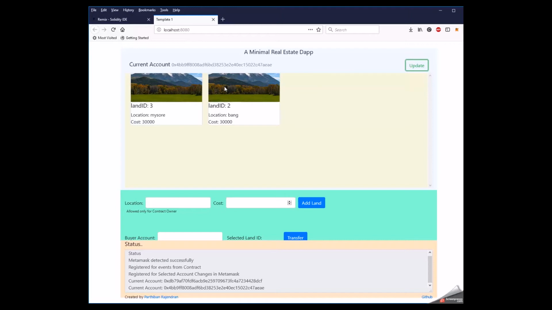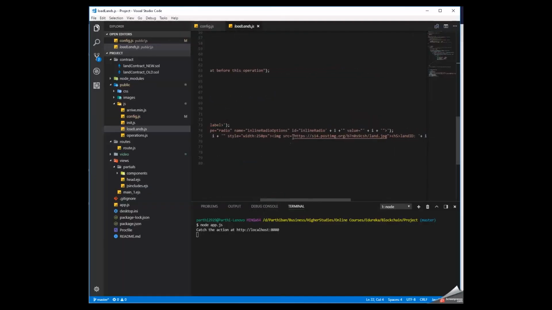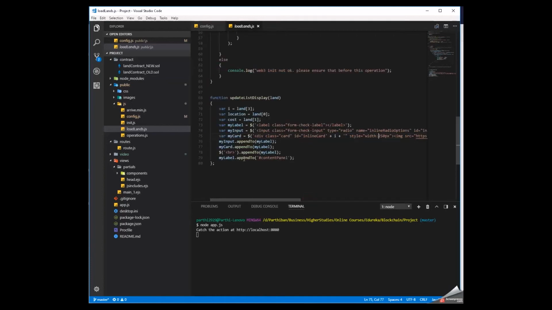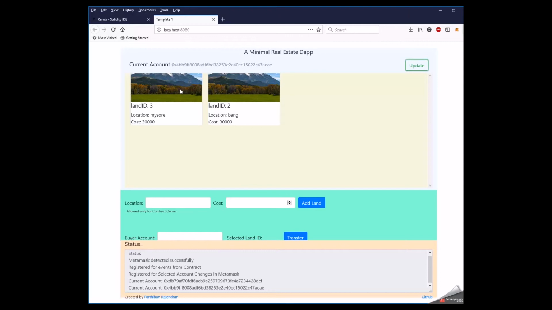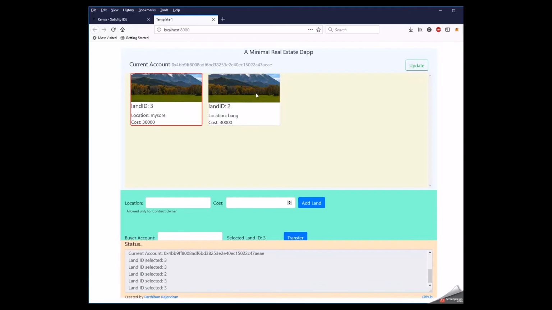Okay, so this picture is just a hard-coded one that we have here. Later on, once we start using IPFS, we can have a custom picture for each land. For now, for simplification purposes, I have used a common picture. And if you remember, the land one, that is CB, we already transferred to account 2. So account 1 will be having only this and this. And you're also able to see I can select between these two.